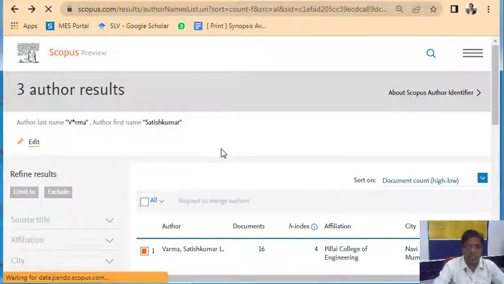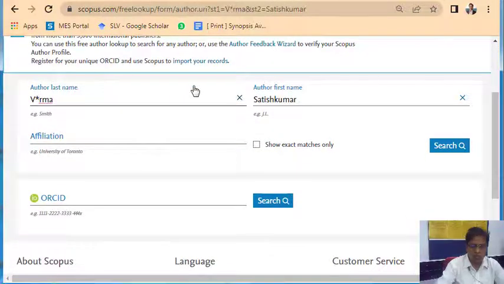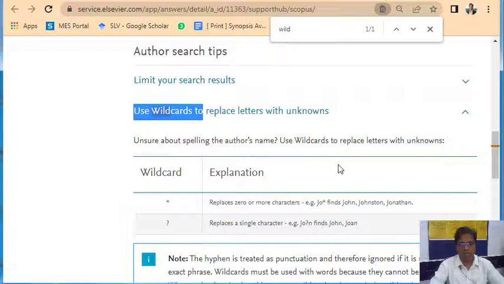There is another method of wildcard search. Suppose we are not sure about what characters are used in between. So I might use a question mark as well. So what is the difference between the question mark and star? I would like to show it on one page.